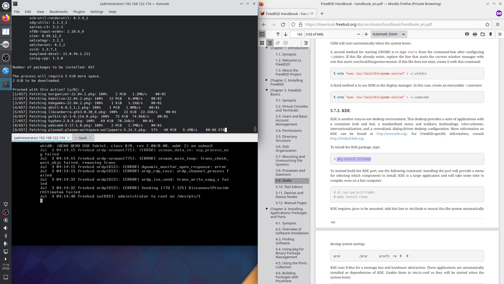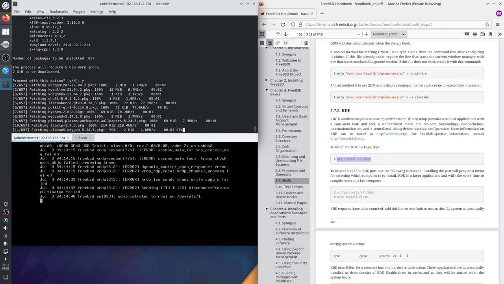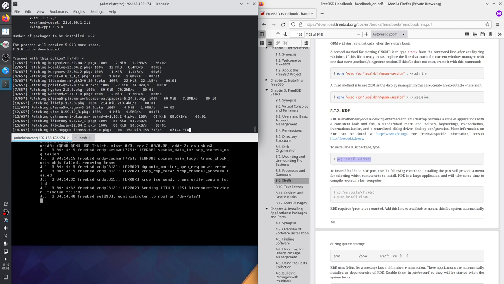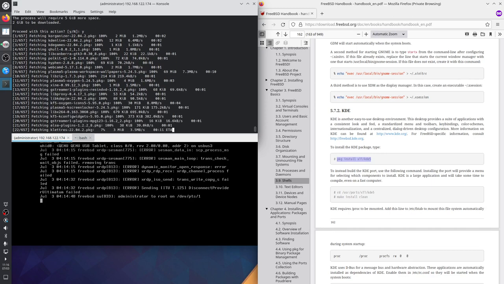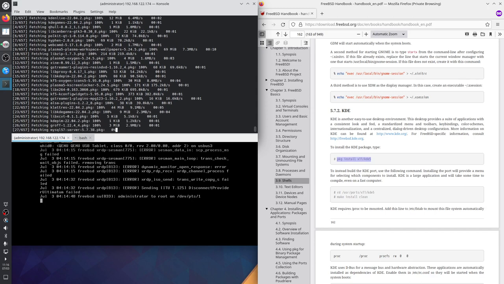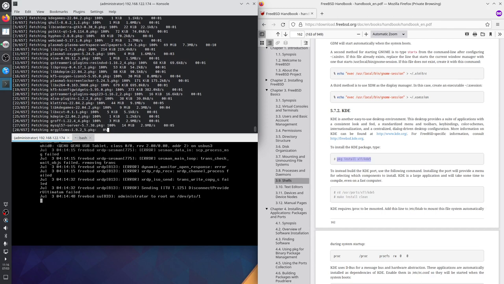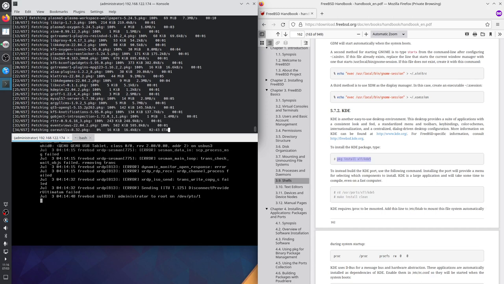Okay. It doesn't have a global minutes remaining counter for the entire pkg install command line, just for the individual package. So we don't know how long this will take. So installed 25 packages out of 600, which is less than 10%.